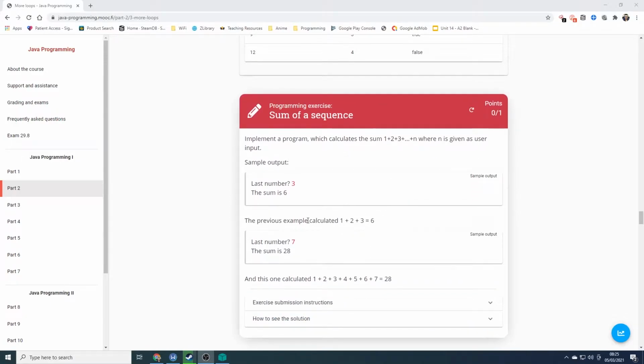We have to implement a program which calculates the sum 1 plus 2 plus 3 all the way up to n, where n is given as user input. So if the last number is 3, the sum is 6. Obviously 3 plus 2 plus 1 is 6. The previous example calculated that, and then this one is an example of 7.